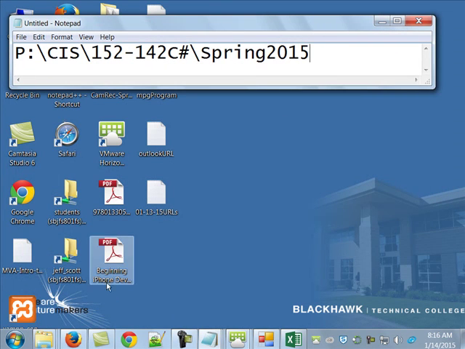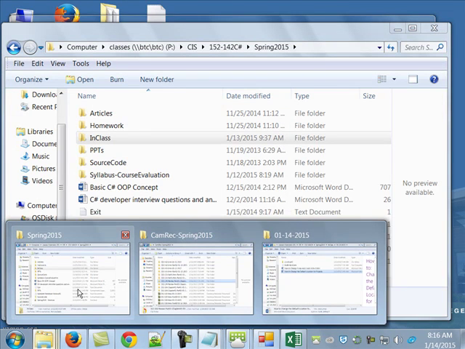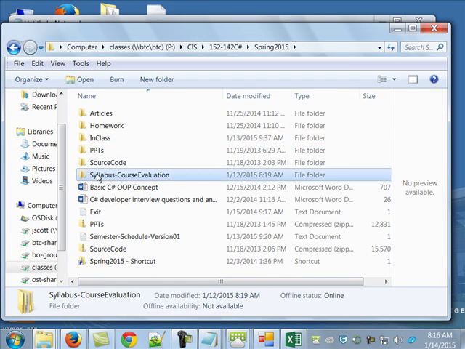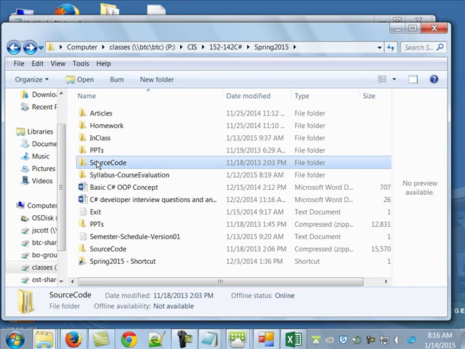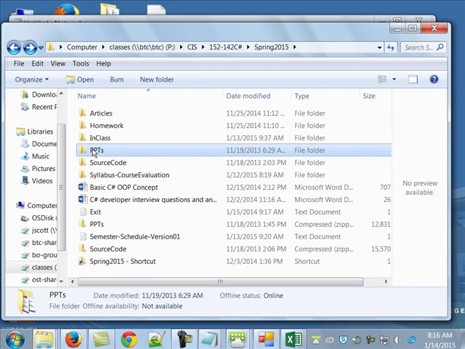The other thing that I want to mention, and again, I'm just trying to say this quickly, and I'm not trying to waste too much time. I've already probably wasted enough. But the other stuff that's out there is all the source code for the book, out on the P drive. All the PowerPoints for the book are out there on the P drive.